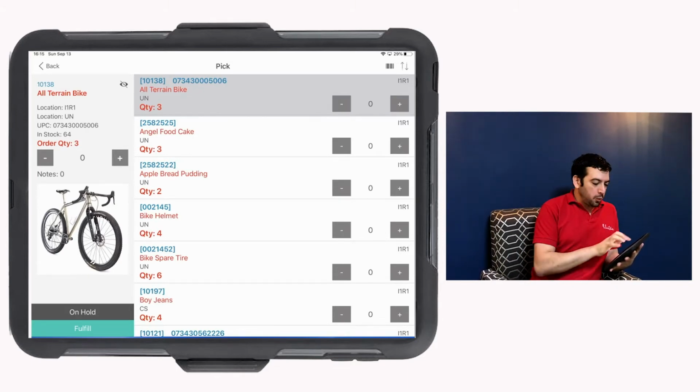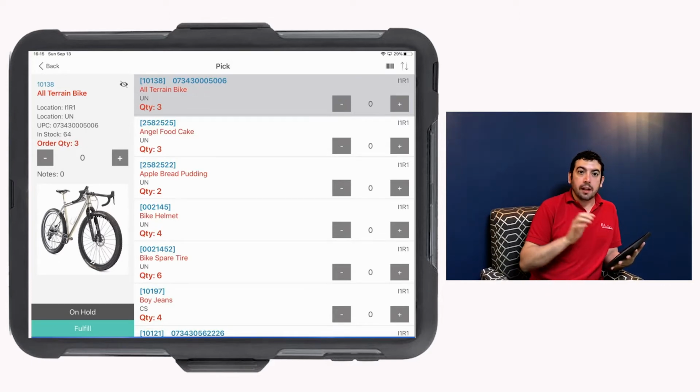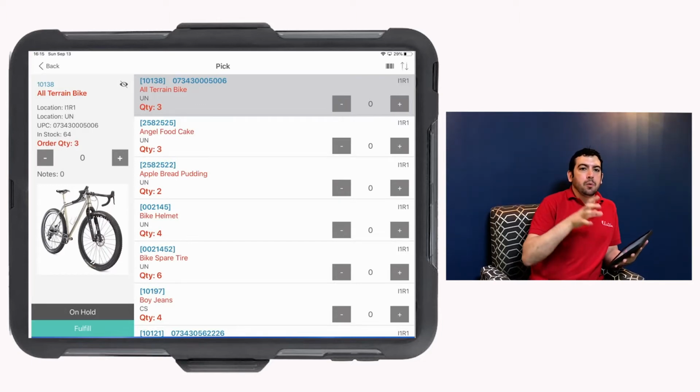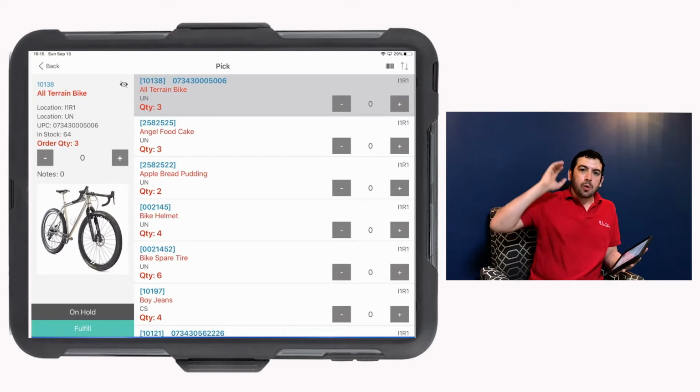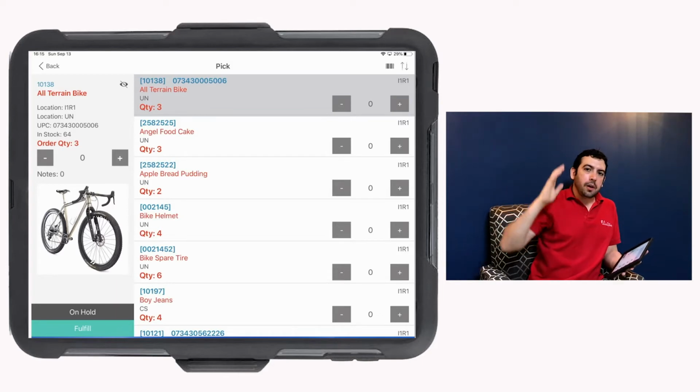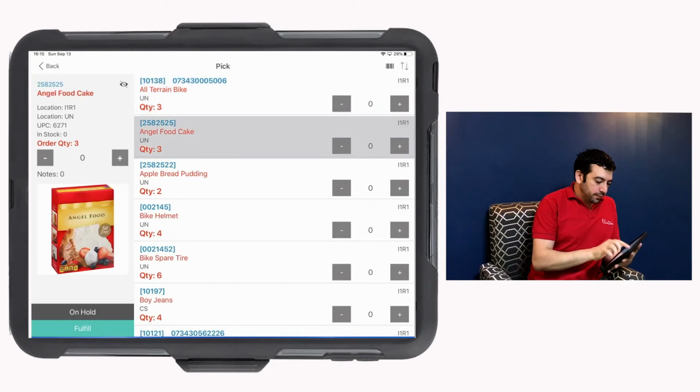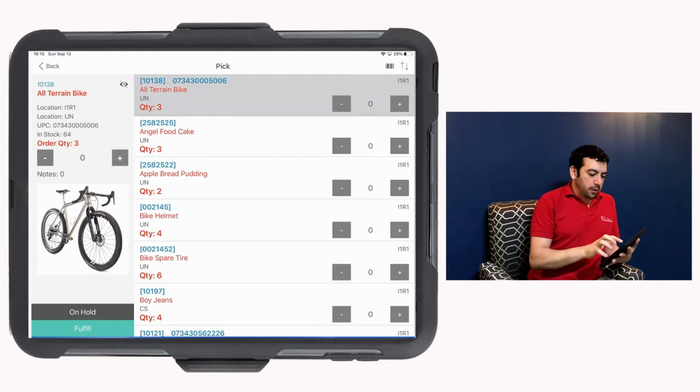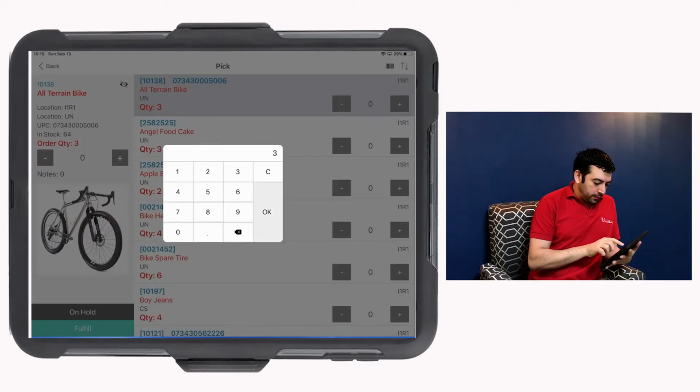Now from here, we have as well to the right, the product location in the warehouse. So if you have them coded, the system will arrange the items based on the warehouse location, so they don't have to go all the way to the back and then all the way to the front and so on. Now, to get started, we'll just go ahead and add the items, like so.